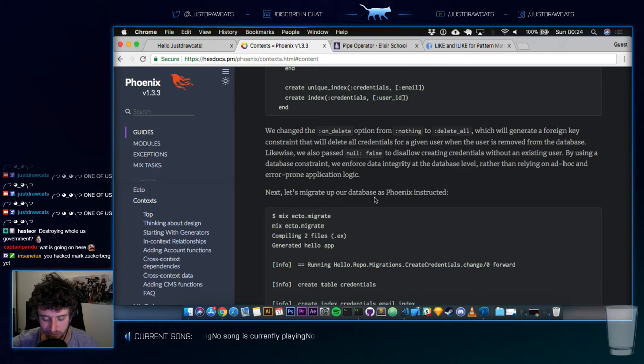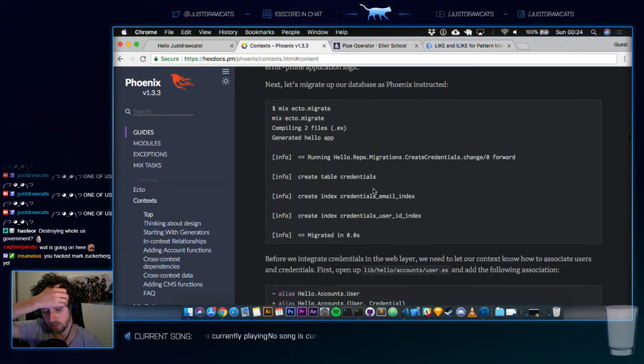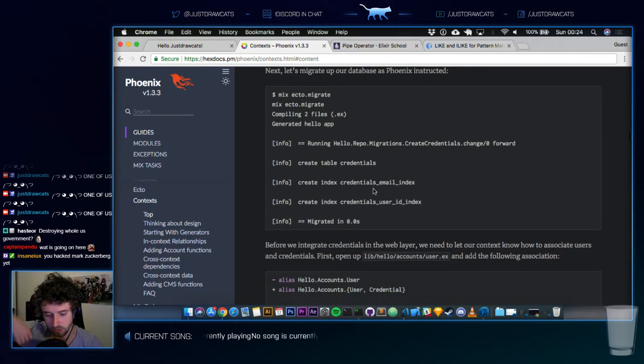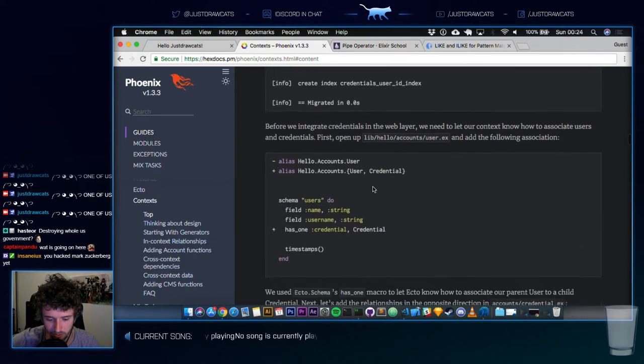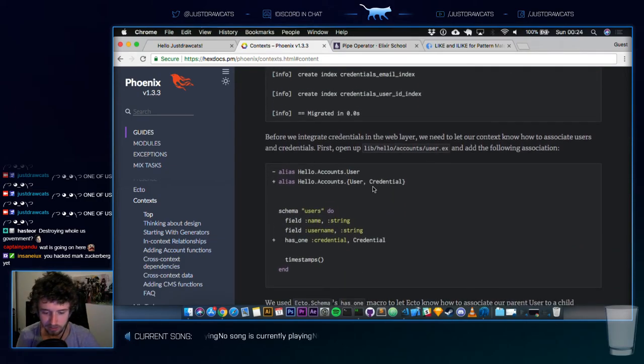Likewise, we also pass null false to disallow creating credentials without an existing user. By using a database constraint, we enforce data integrity on a database level, rather than relying on ad hoc or error-prone application logic. Next, let's migrate up our database as Phoenix instructed. So we Ecto migrate. Before we integrate credentials in the web layer, we need to let our context know how to associate users and credentials first.